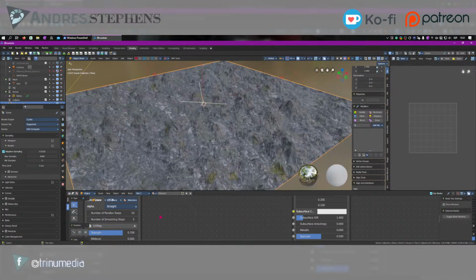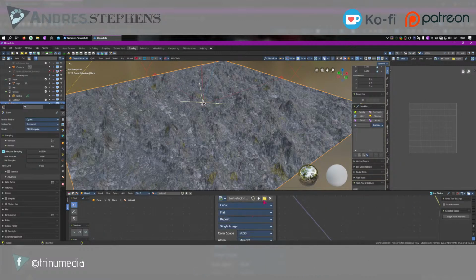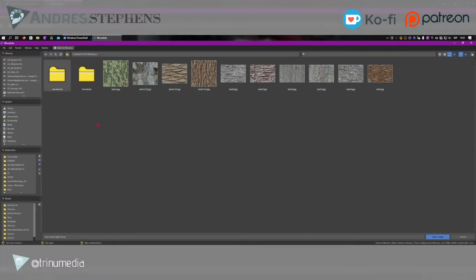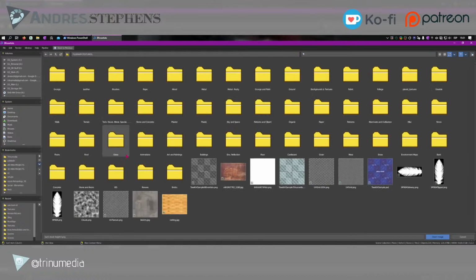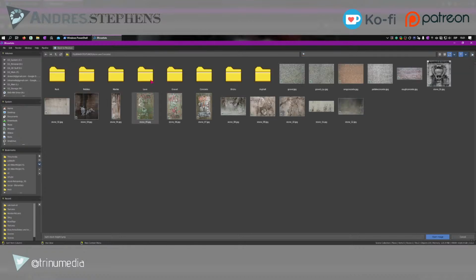Now, the PLX also includes a normal calculation, so you don't need a normal map. You can just plug the normal from the displacement map right into the principled shader. Oh wow, that's exciting.